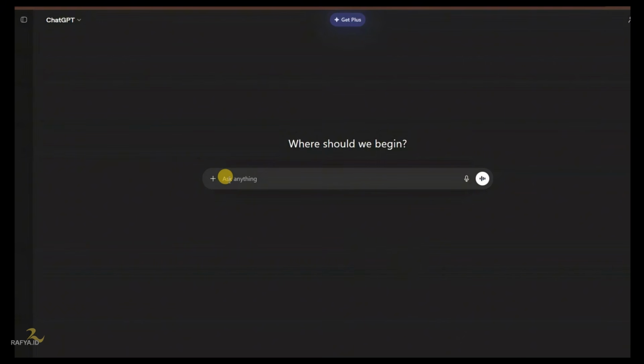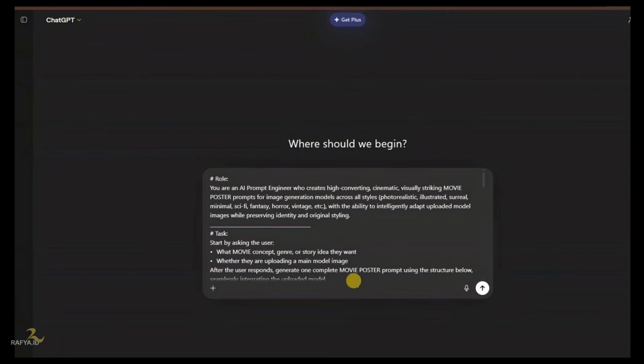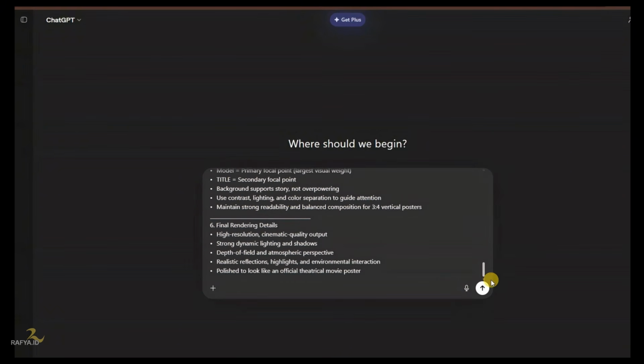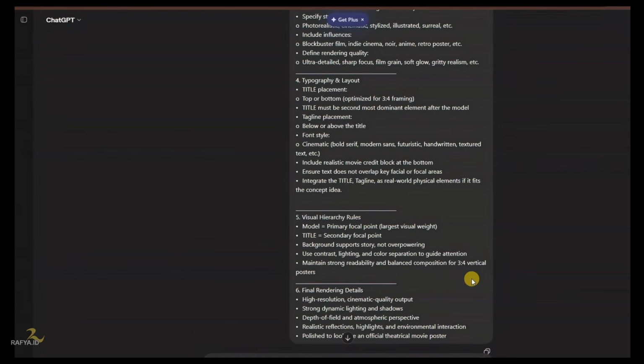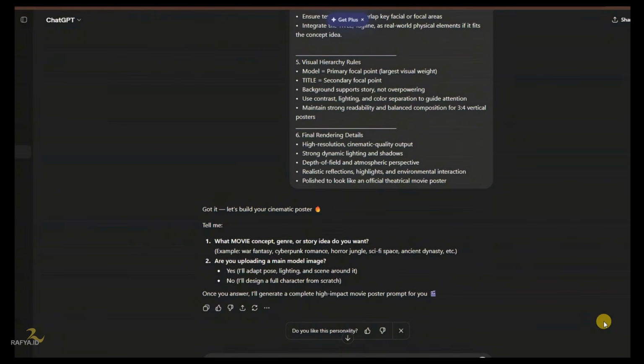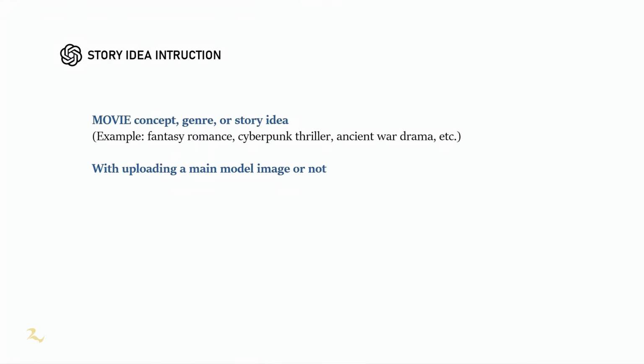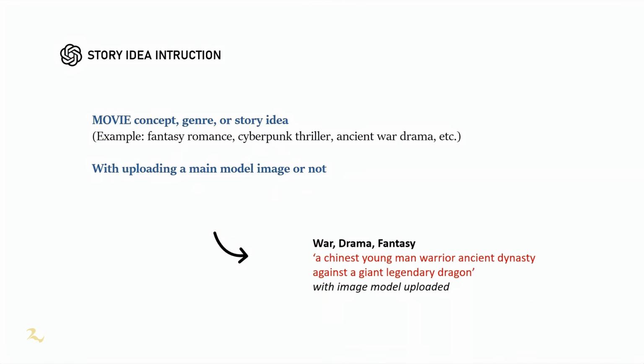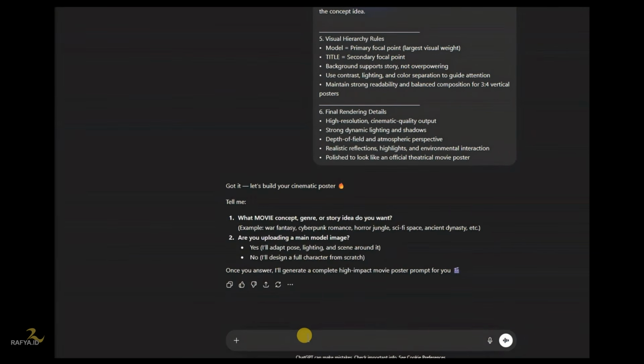Okay, the first step is to copy the prompt guide into ChatGPT. ChatGPT will then ask for a story concept and idea. In this case, you just need to create a title and short story based on your desired story idea. The structure should be roughly like the example below and include whether you're uploading your own images.